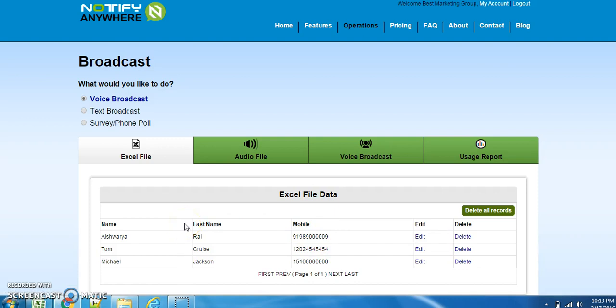If there is any mistake or any error in the Excel file and you want to upload a new Excel file, then you have to delete all of this data before you upload the new Excel file. Otherwise, it will generate duplicate entries. In order to delete, you simply select delete all records, and it will delete all your records, and then you can go back to the Excel tab and upload a new Excel file.